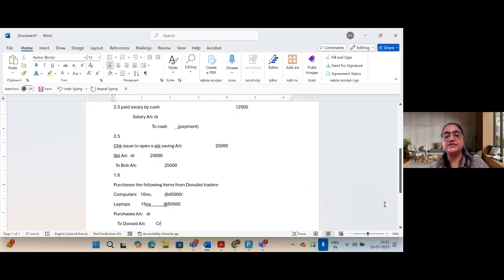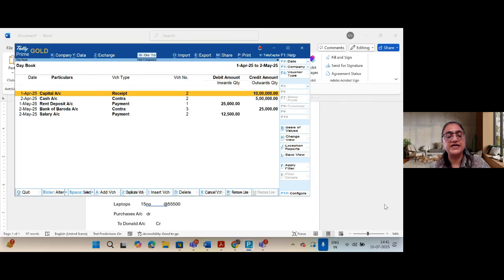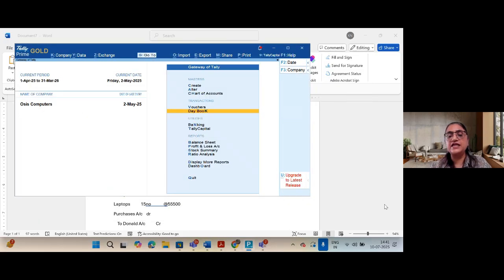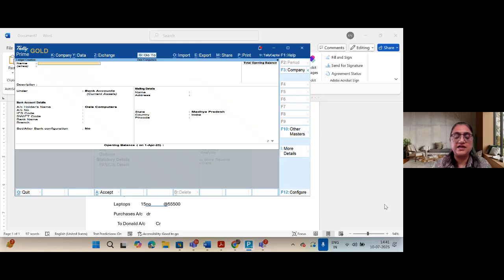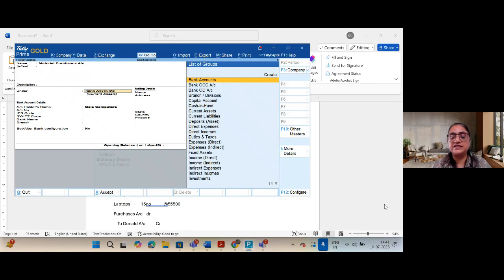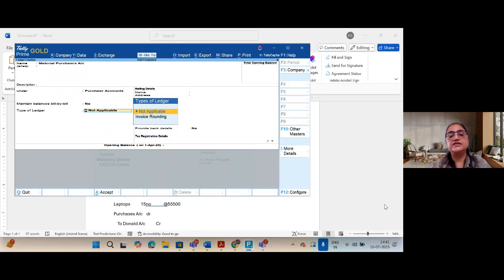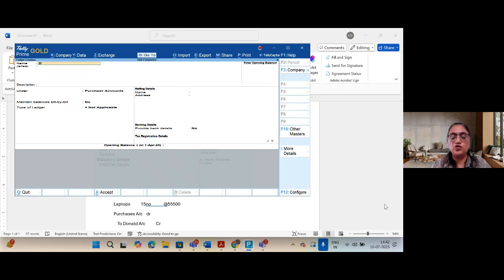How can we create them? Open the Tally. Come to the gateway of Tally. Create ledgers. One is material purchase account, under purchase. Enter. And no opening balance is there. So Control A.